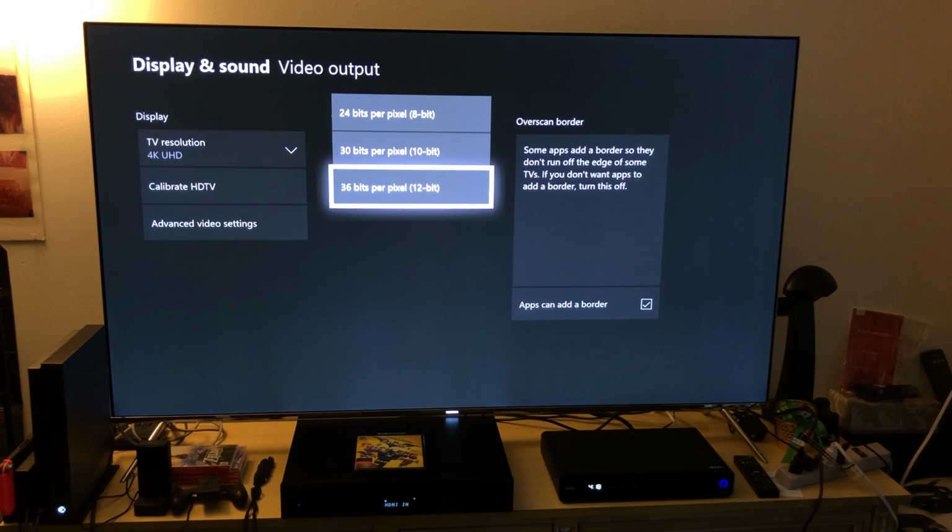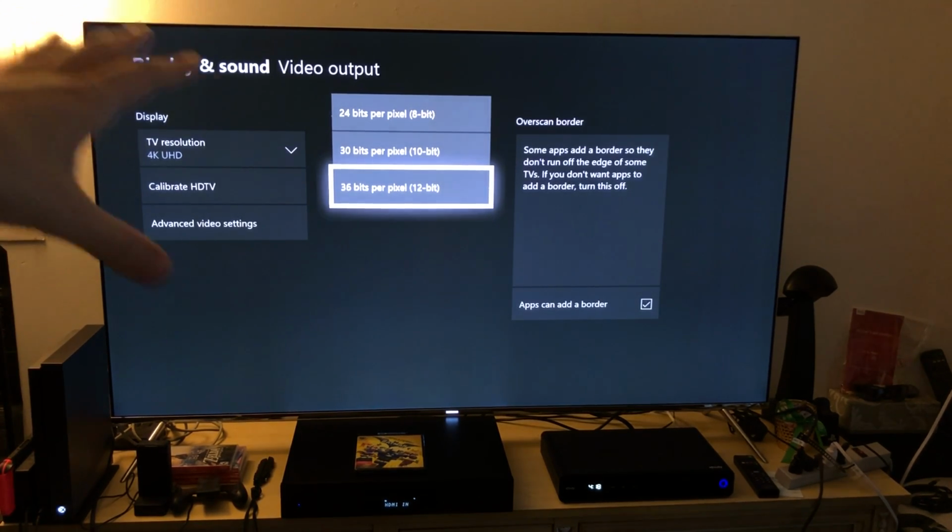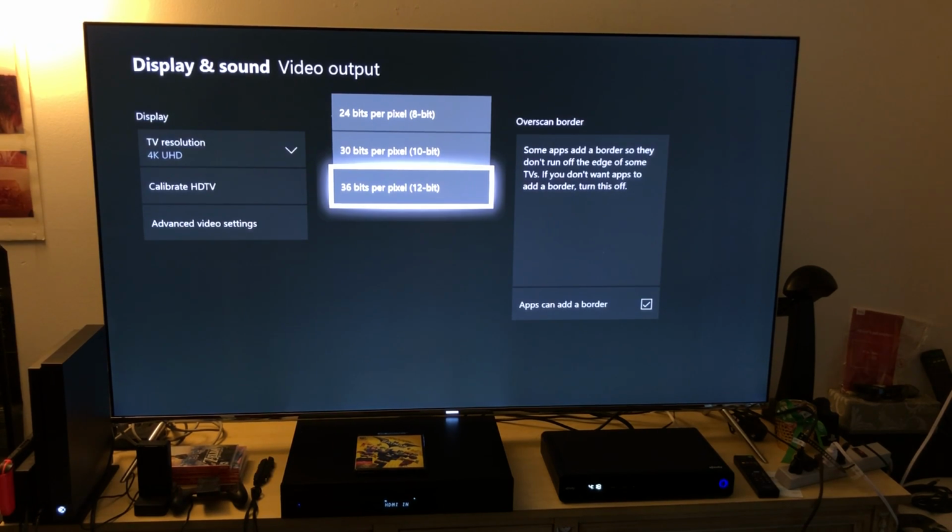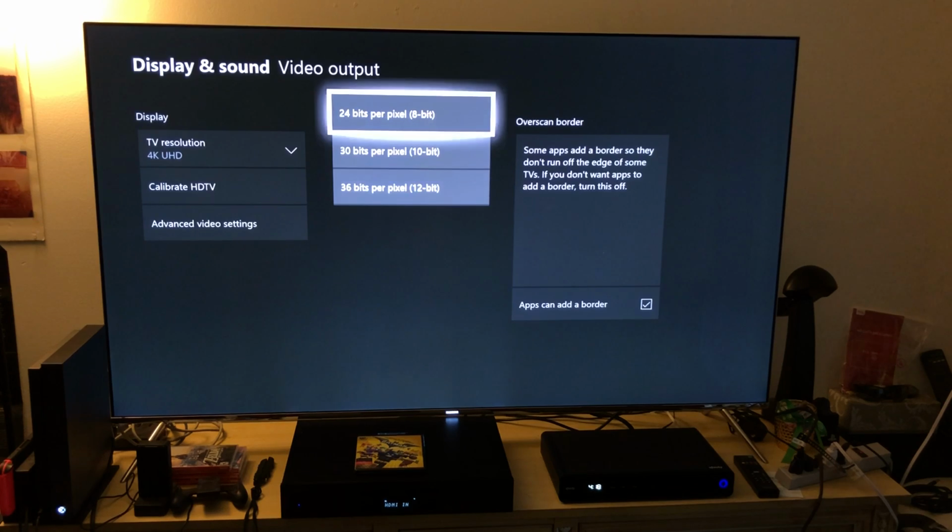The reason they're doing that is so they can save memory, so they can do all the necessary background work on the console. They're trying to give some breathing room to the console. So that's why it's not outputting a native 4K on the user interface, okay? So it really won't make much of a difference whether you have it on 12-bit, 10-bit, or even 8-bit.